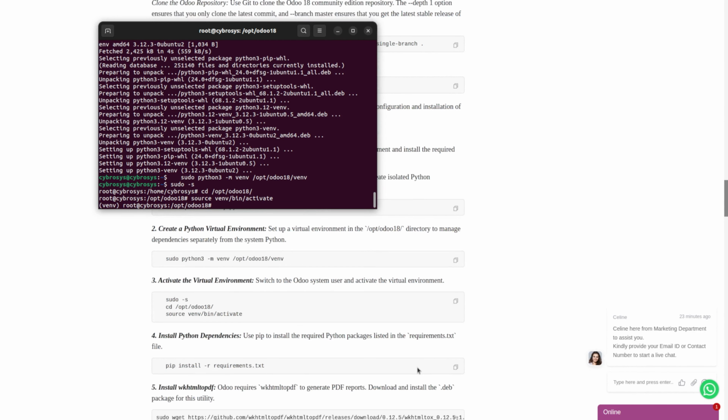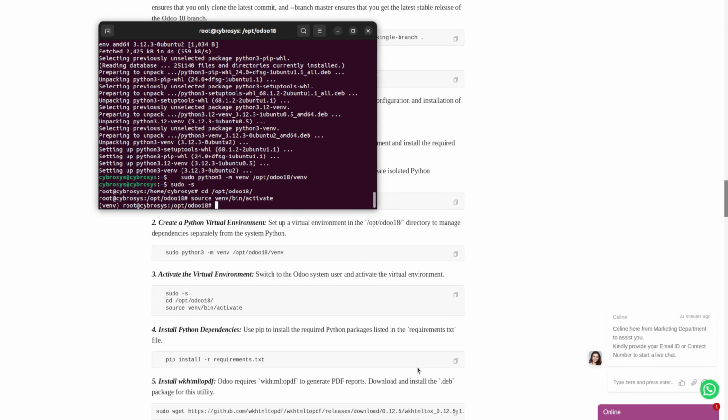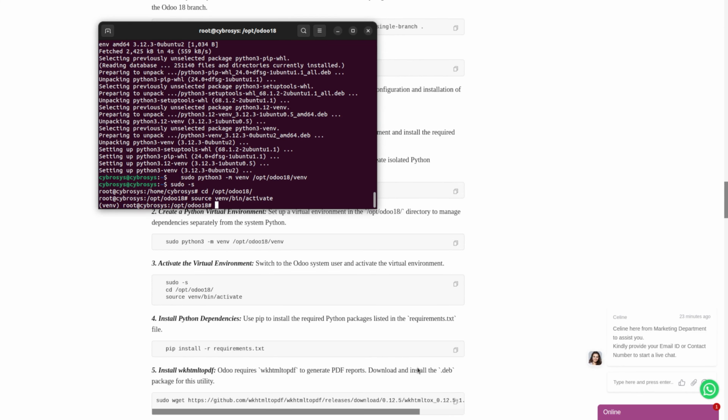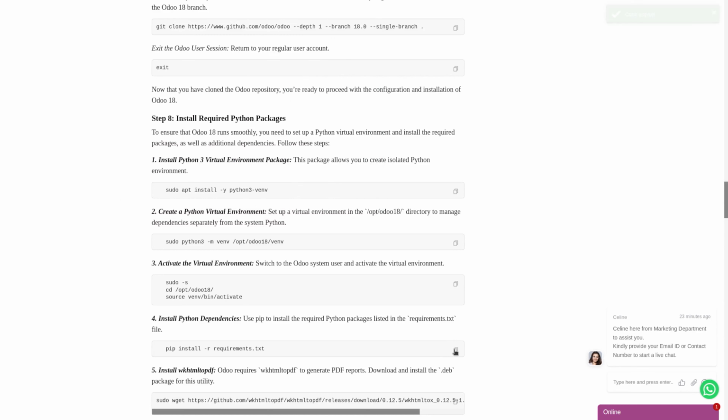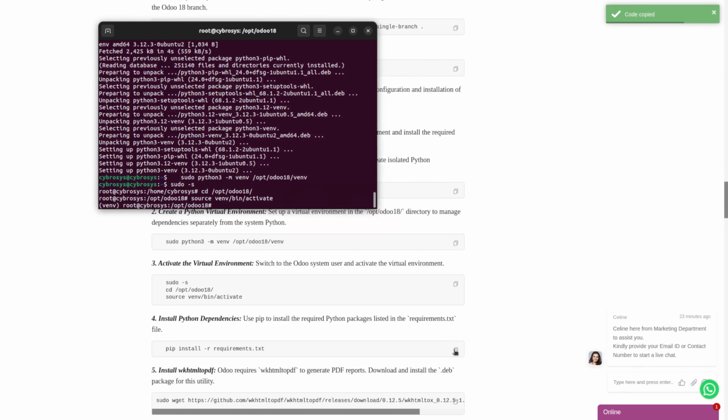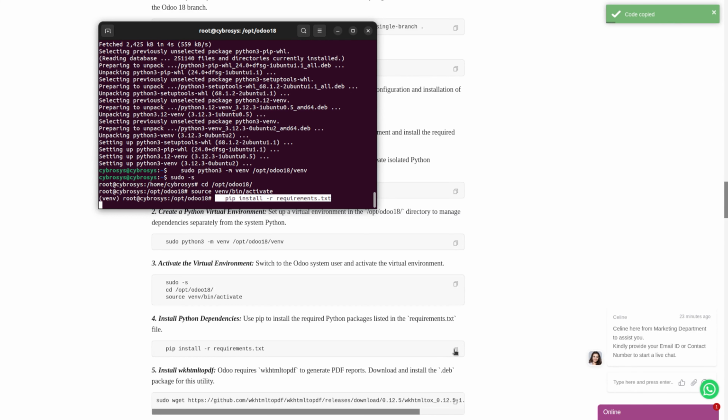and we just need to install the Python dependencies. We just need to use pip to install all the required packages listed in the requirements text file. So again use the command and let's move on to the terminal and use Ctrl+Shift+V to paste it over here and click on enter.